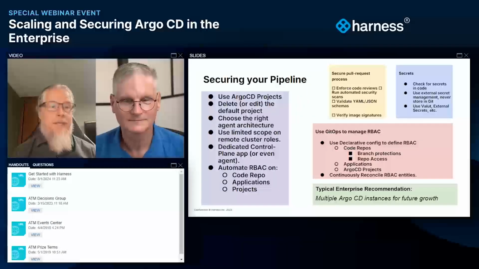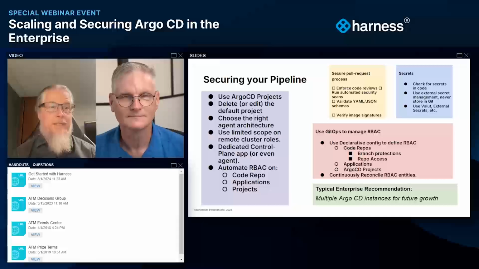And then the last one that I push is automate setting up GitOps repository permissions, setting up branch protections, those sorts of things, alongside the creation of the applications that are deployed from those repos and the projects that define what you can do in those applications, so that all three of those things can have the same backend source of truth. Always try to automate those three things.